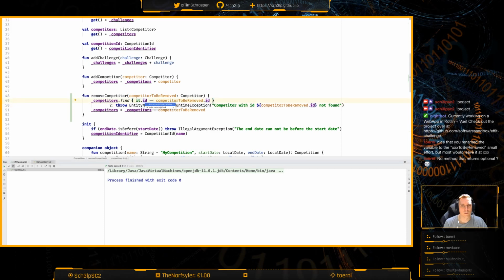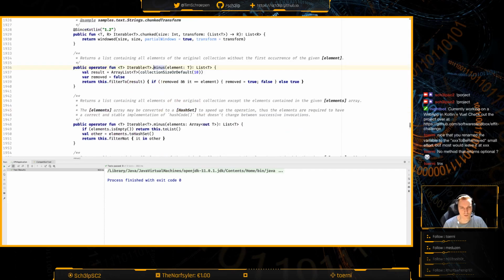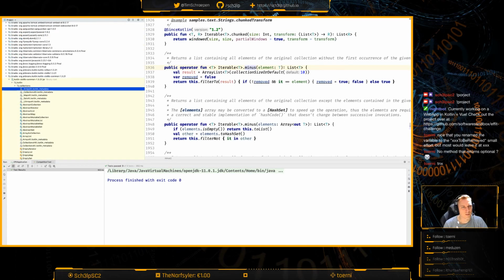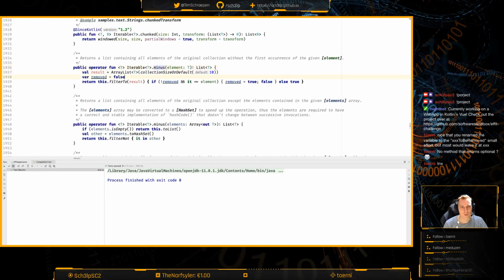And then I think, oh damn. So this is the optional counterpart. You can map it immediately. Let's see if I can drill down on this. Minus, okay. But then minus returns a list, of course. And here we are in metadata of Kotlin in the standard lib, so it's not really what I was looking for though.